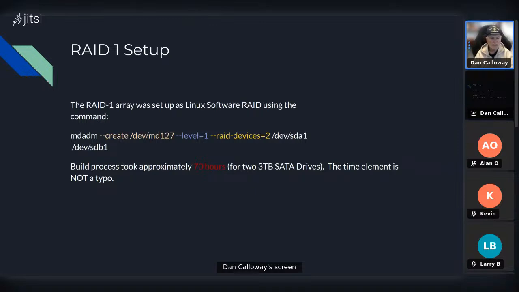And when you run that command, you can walk away for a while. The process with a Raspberry Pi Model 3B Plus takes about 70 hours to complete for 3 terabyte drives. And the time element's not a typo. It takes about 70 hours.